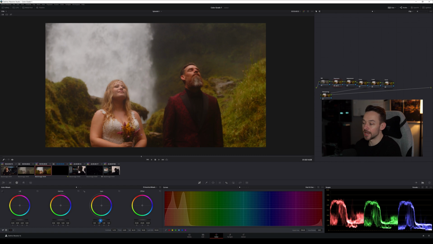And then our last step, we're going to go to the gain. And we're going to just add that little pop, right? And I think that's good right there for now, okay?